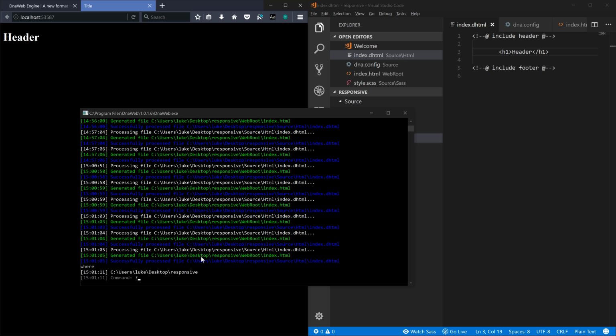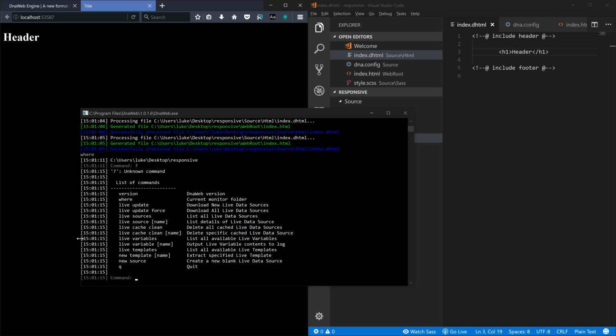You can also type a question mark or any other keyboard command that isn't a command, and it'll list out all the commands for you and describe what they are. So the way we just created this template, if you will, is through this new template command. And I'll show you what happens to do that.